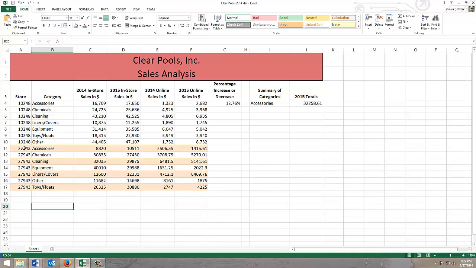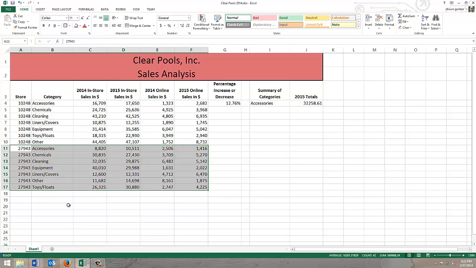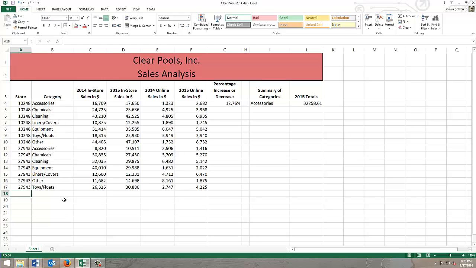Now you notice that these imported cells are shaded. What I'm going to do to correct that is highlight row 10, go to the Format Painter, and then paint over top of those cells, and it will format those so they look like the other cells. So that's how data is imported using Access.